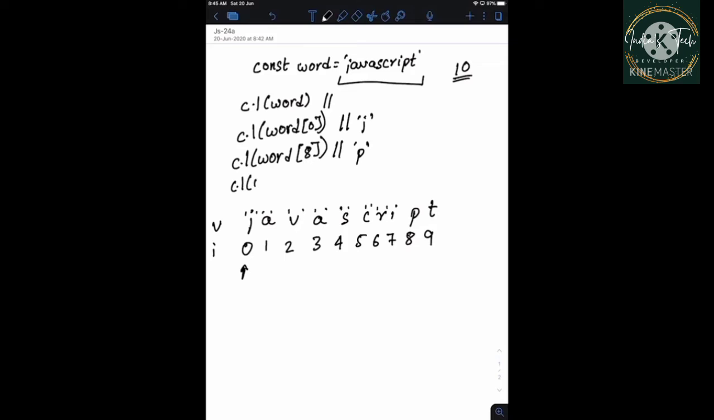If I say console.log word of, let's say 20, there is no character at the 20th index. JavaScript will return undefined. If you're trying to access something which is not there, it's going to go ahead and return undefined.